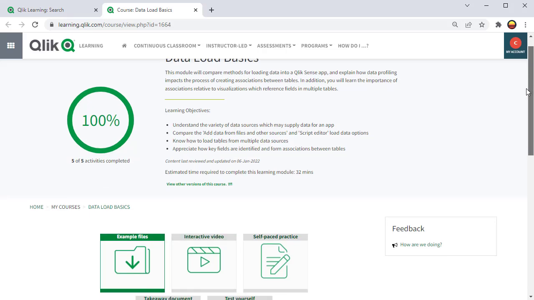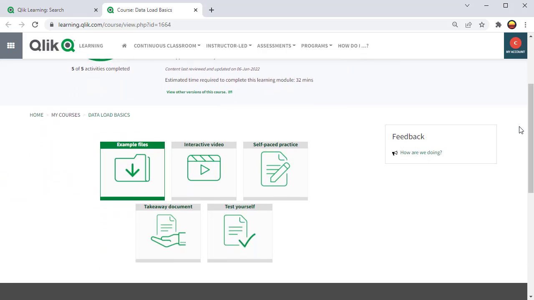Scrolling down the screen a little further, you will see a set of smaller tiles. Example files consists of a variety of files with example data that can be used to follow along with the interactive videos. They are stored in a zip file that you may download and extract on your local drive. Interactive video contains the educational videos for this module. Each video highlights a portion of the learning module to help you better digest the material.